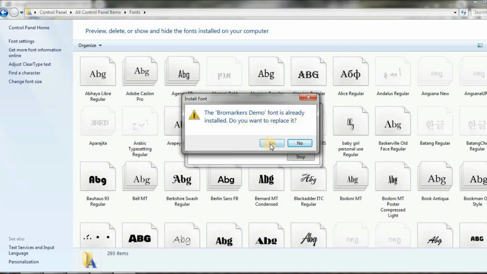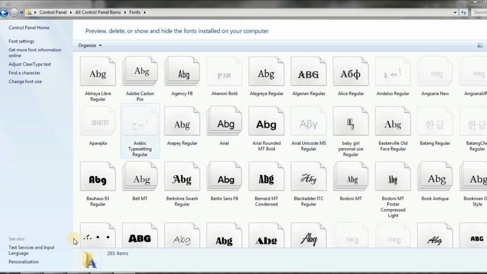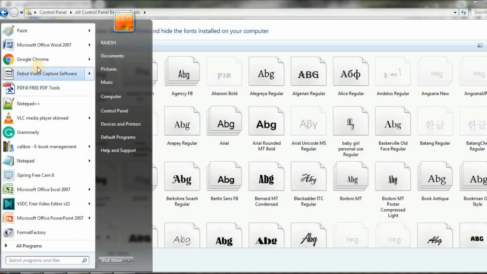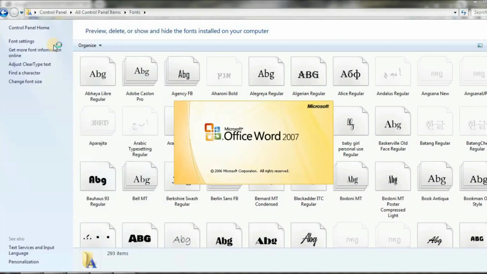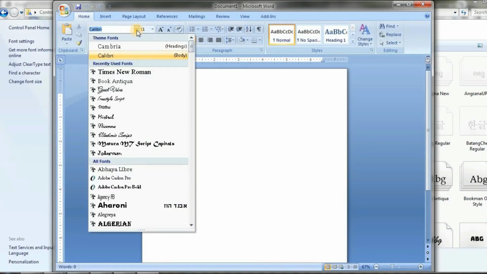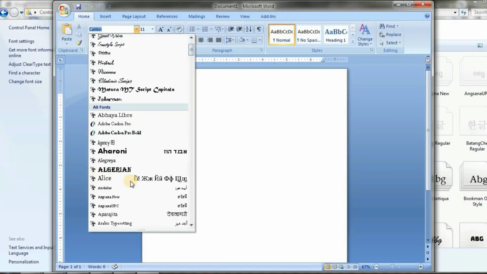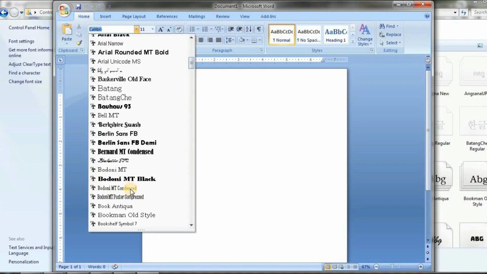So again, we are replacing that font with this newly downloaded font. So we will open Microsoft Word and check whether this font is installed in the Microsoft Word font toolbar or not. As you see, we will examine from the top tab. There are different types of fonts, and we will check this Pro Markers Demo font.